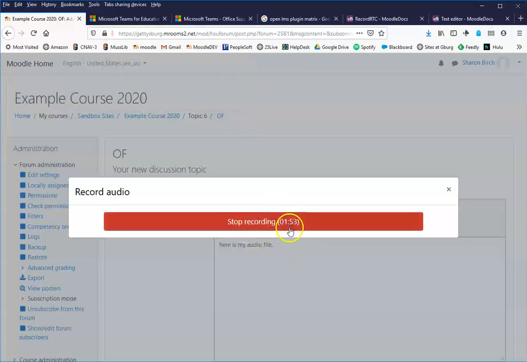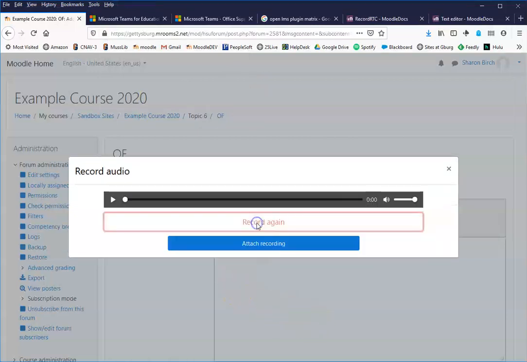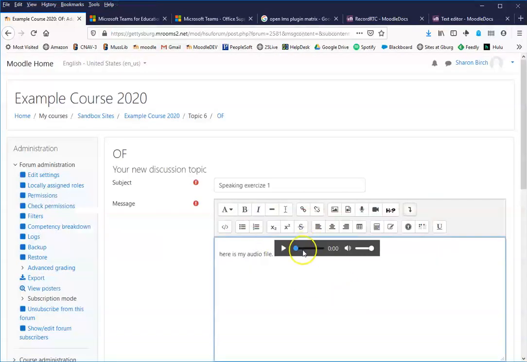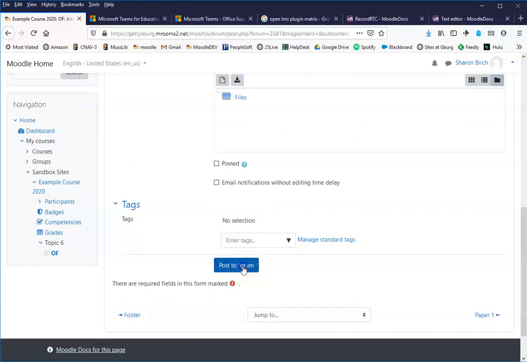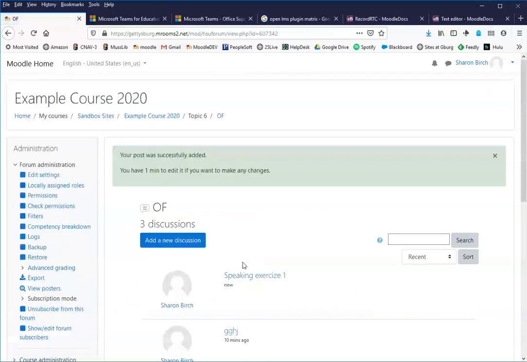There's a 2-minute limit on recordings, but the timer is here. You can see it. All is well. I click Stop Recording, Attach Recording, and it's done. That's all your students are going to have to do. Once they've done that slightly tricky part of coming up here and changing to this editor, from here on out, putting in those audio files is going to be really easy. I'm going to go ahead and post this to the forum.